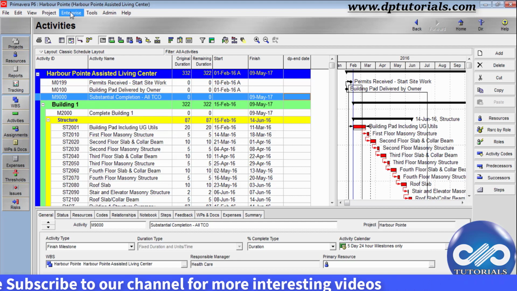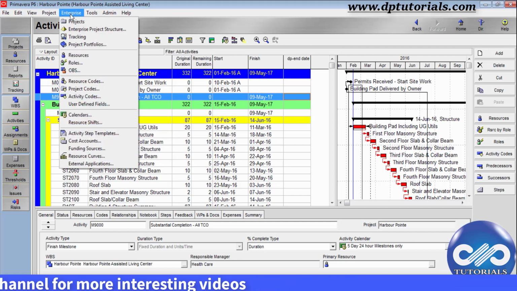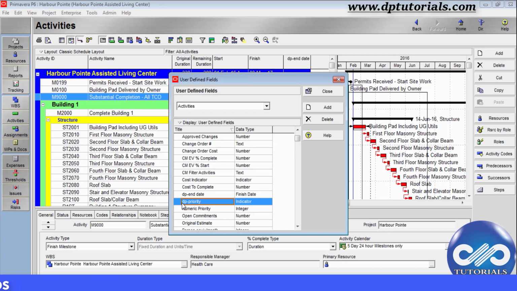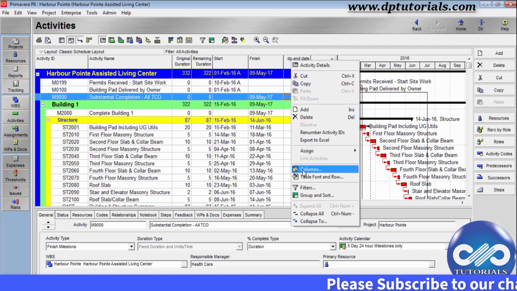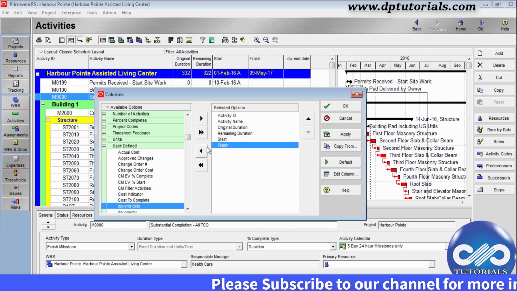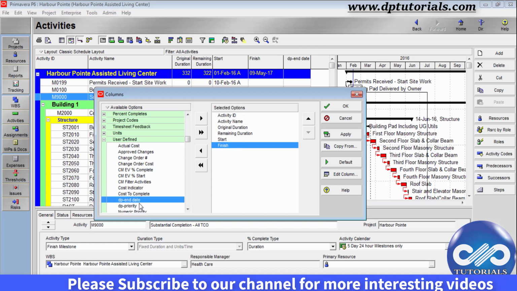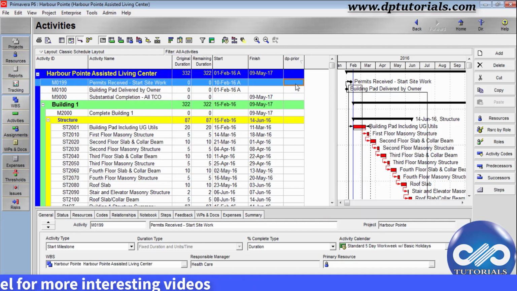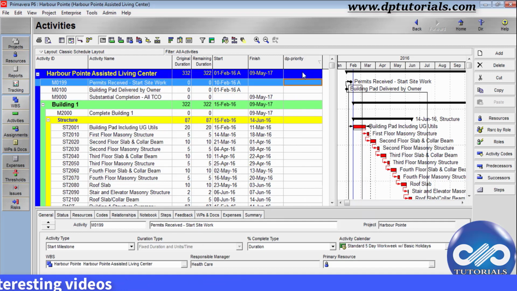How to define them? Go to the Enterprise menu, click on User Defined Fields, and let's see the user defined field that I have already created, that is DP priority, whose data type is indicator. You can assign indicator values also. Let us add a column with the DP priority UDF. Click Apply and click on OK. From this, you can assign the indicators to each and every activity from here.